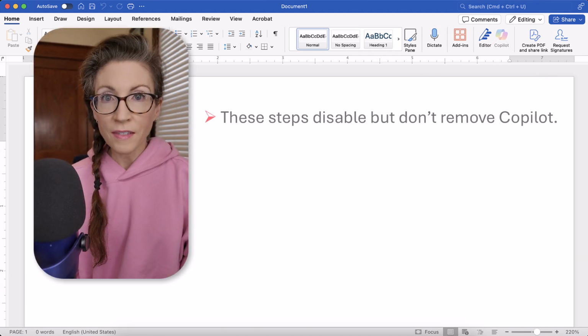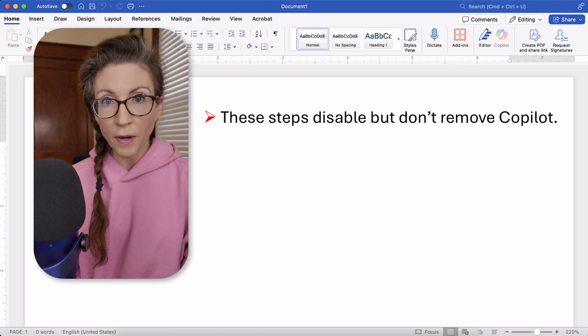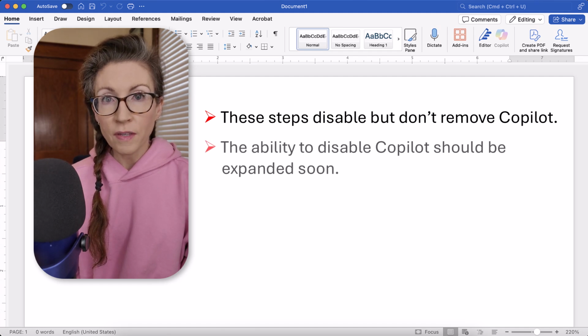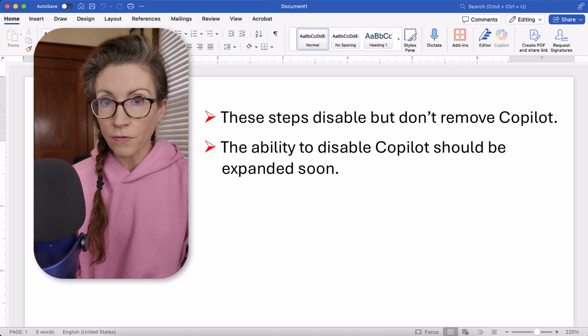Please note that these steps turn off Copilot, but they don't remove it from your software. Also note that these steps currently only apply to the most recent versions of Word for Microsoft 365 for Mac personal and family subscriptions. Availability should be expanded to other versions as well as Excel and PowerPoint in the near future.